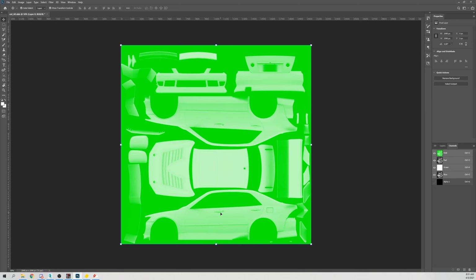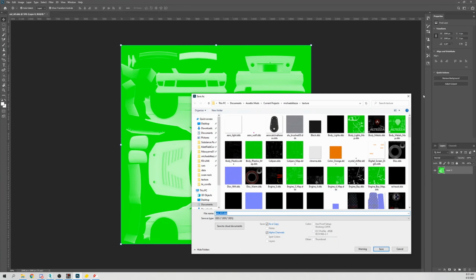So like places like these shadows, it's a darker shade, I guess. So it's not going to be as glossy as like this really bright white. So then you just go ahead and save as, and that's it.